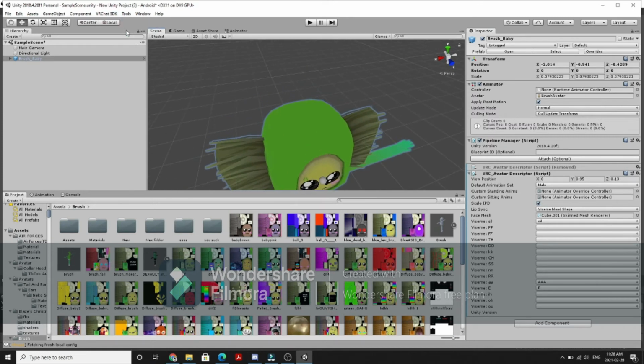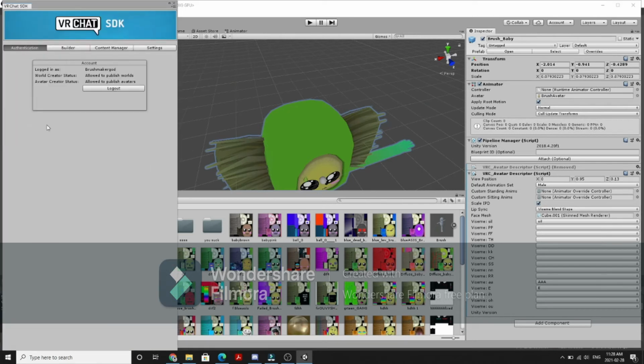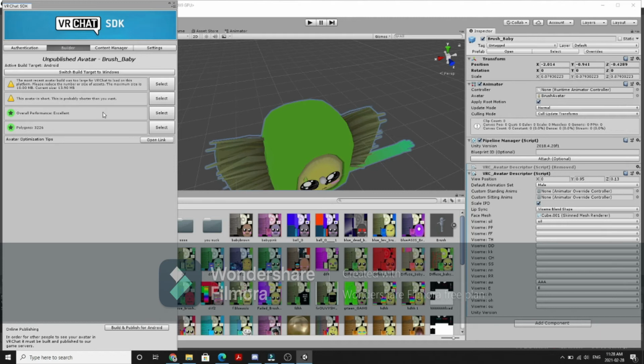So you press VRC. Right here, you have to log into your account. You want to press builder, and if you press build and publish to Windows, that's for PC. You press build and publish to Android, that's for Quest. I only build and publish to Android today because it'd be too complicated and too long. So here you just want to press build and publish.